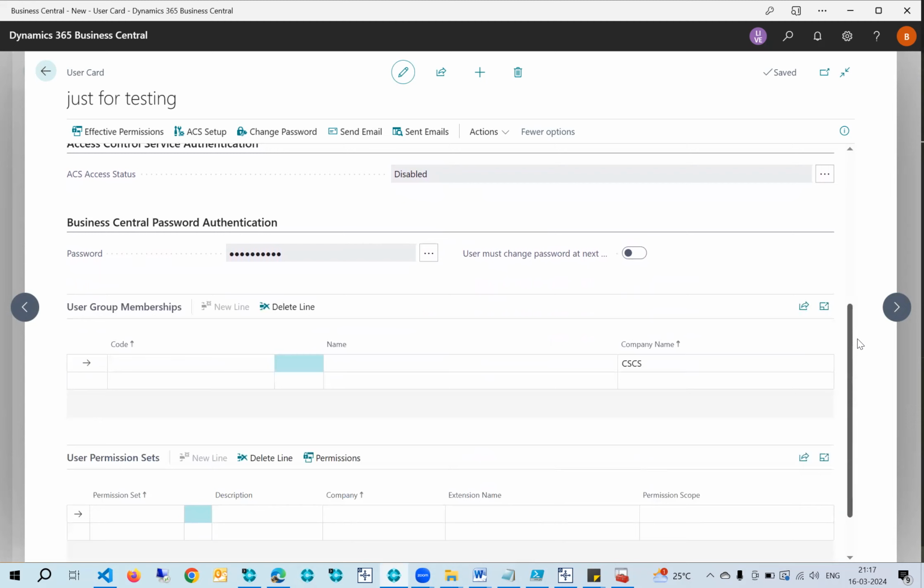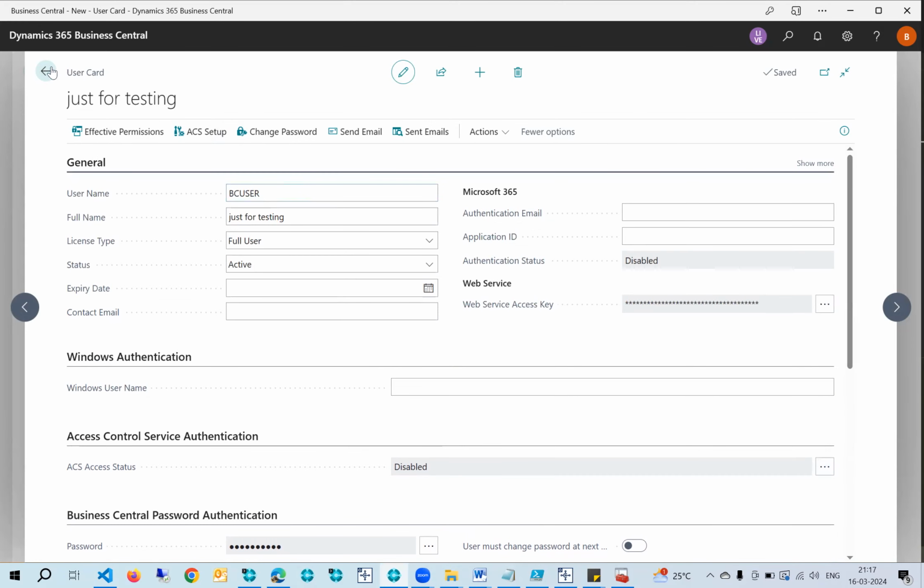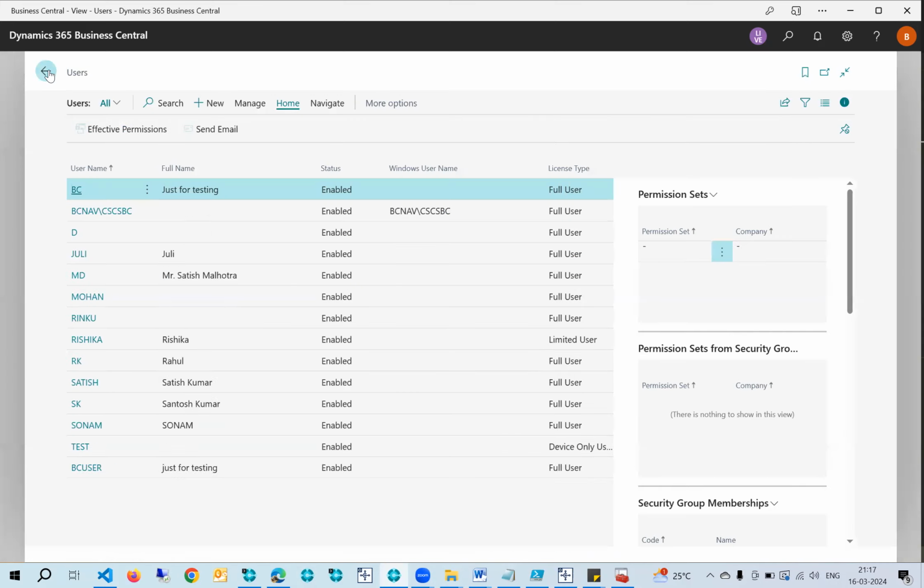Next, here I will assign permission. For the time being, I will assign SUPER, and you can assign as per requirement, right? So basically, I have created a new user by using this user card and page.